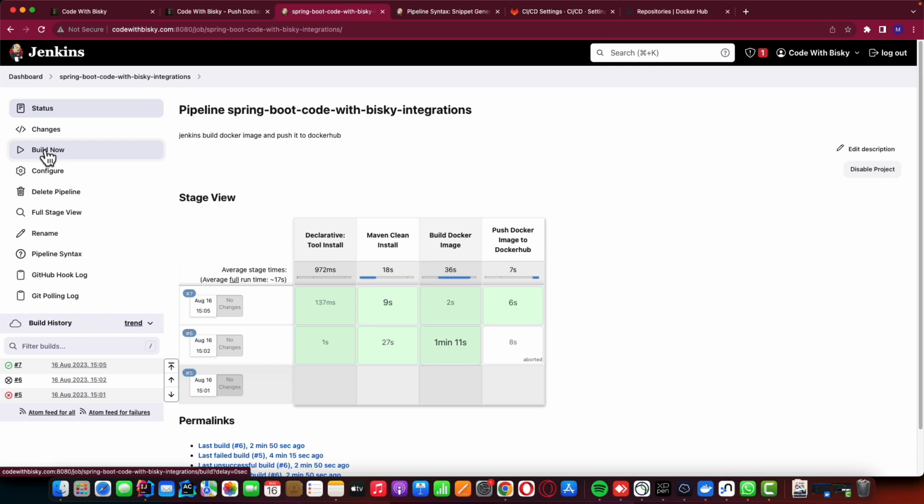So as you can see now, the pipeline has finally run successfully, which means the pipeline has been able to do all the processes like Maven clean, install, build the Docker image, as well as pushing it to Docker Hub. So as you can see in this video, we've managed to push our Docker image to Docker Hub.